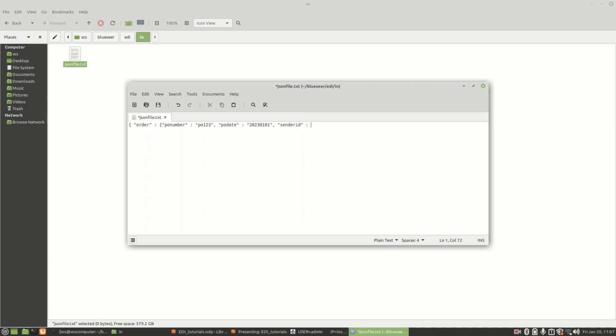And its tag value is going to be 1, 2, 3, 4, 5, 6, 7, 8, 9. And then maybe one more JSON type tag. And we'll call it a JSON EDI as the value. Okay, so that's the field tags underneath the order parent tag.